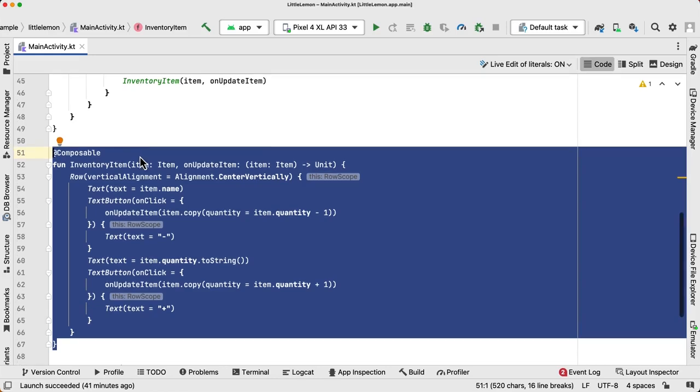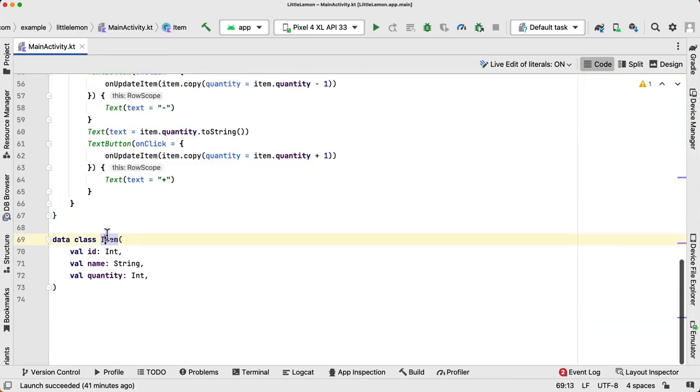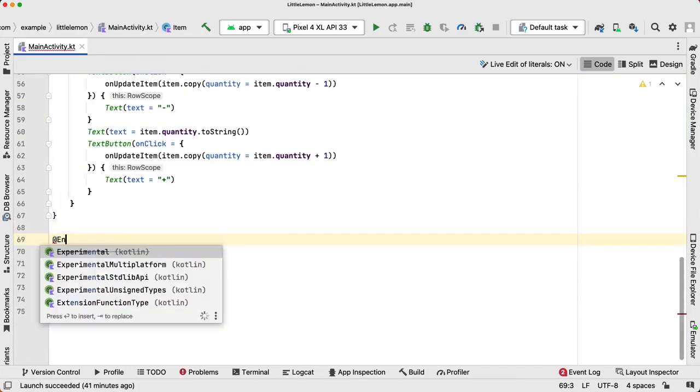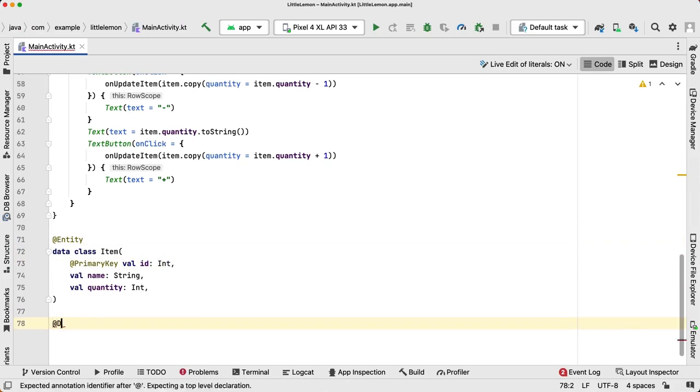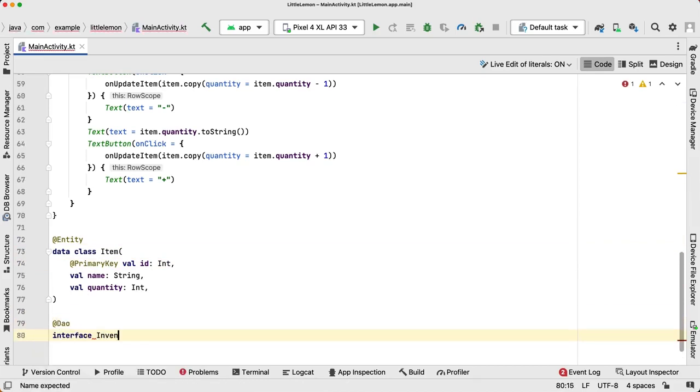I start by annotating the item model with @Entity so it can be used as a Room model. The ID field is a unique identifier of each item and should be annotated with @PrimaryKey. Next, I create the Data Access Object, or DAO. I declare an interface called InventoryDao and annotate it with @Dao.